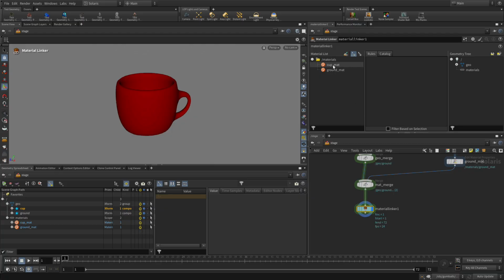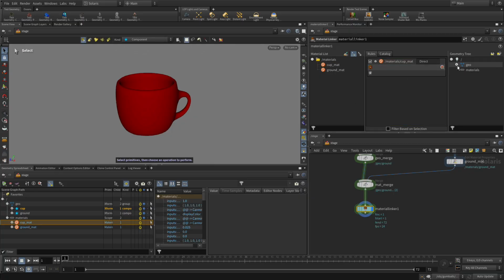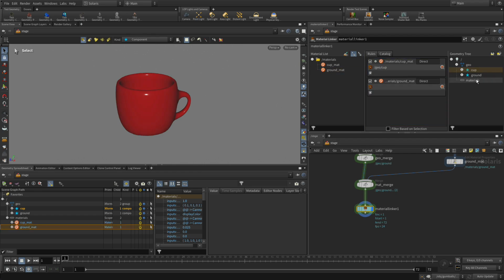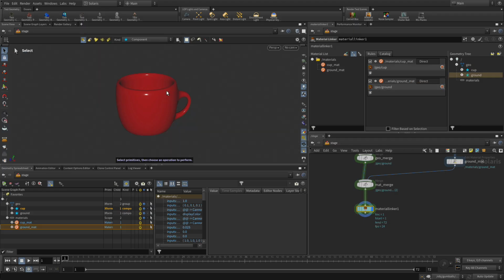And what we can do now is we can take the cup material over here, open up here and put the cup there. Now it's getting a little shinier. And the ground material, we're going to go and put that on here, and that goes to the dark gray. So now let's get a good look at the cup here.